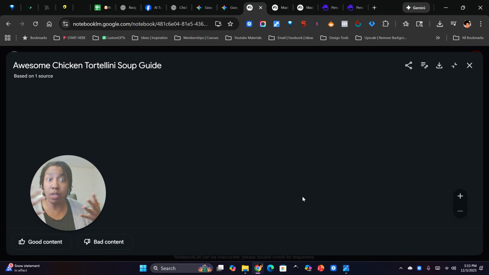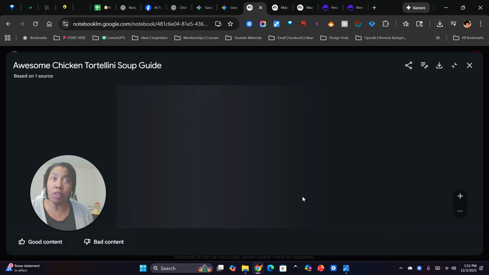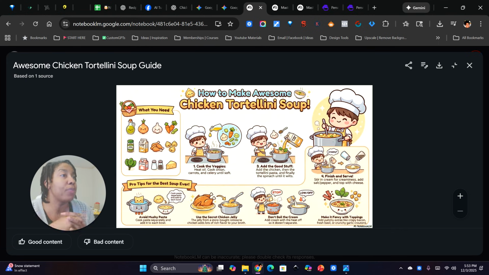So let's go ahead and see what I asked for chibi on this one, if you recall. This is the chibi version. And look, we have chibi: how to make awesome chicken tortellini soup. Now, folks, take this into account. I did not ask it to do anything but make it chibi, but it's up here making it seriously chibi.